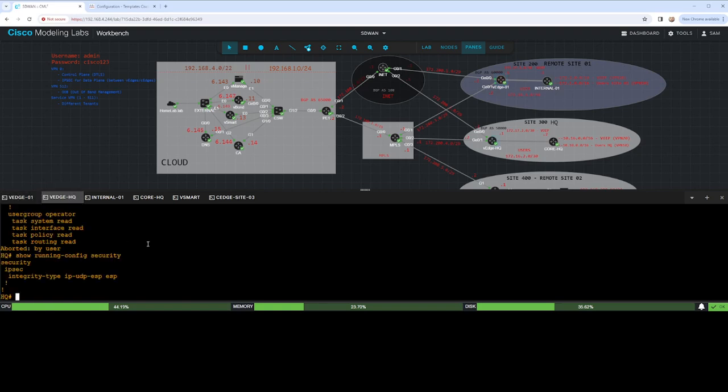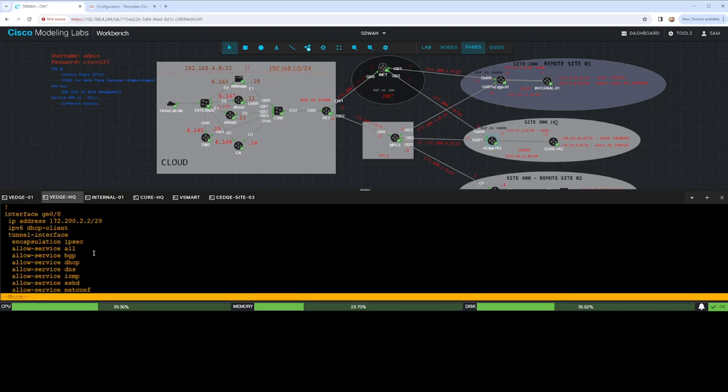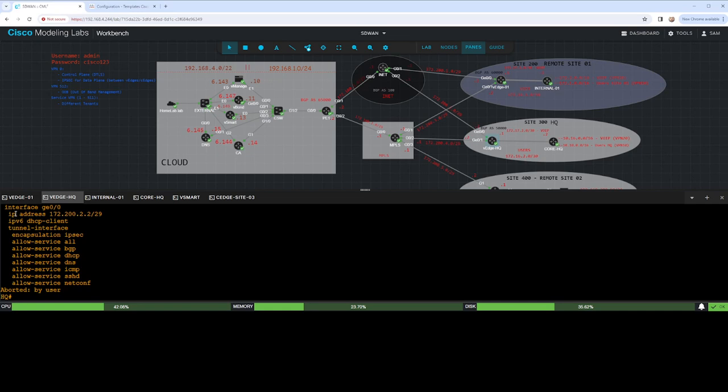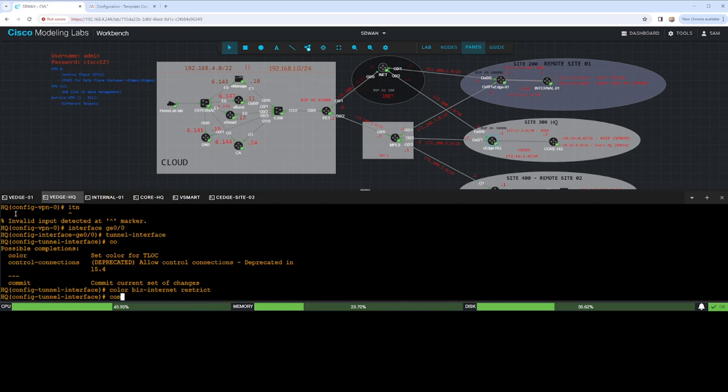Let me go to the Edge and see. If I restrict it, then I have to restrict it here too, right? 400. I don't have it. I don't have a color. Why? VPN 0, interface GE00, tunnel interface, and then we're going to do color biz-internet restrict. See if that commits.